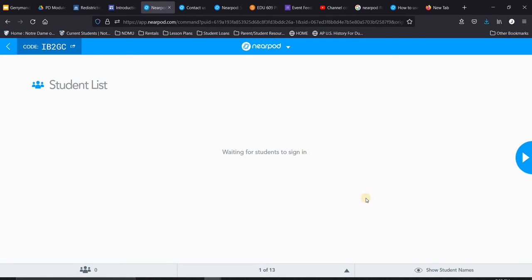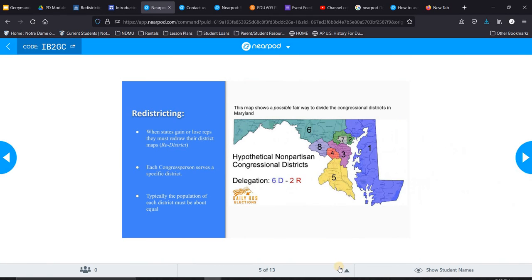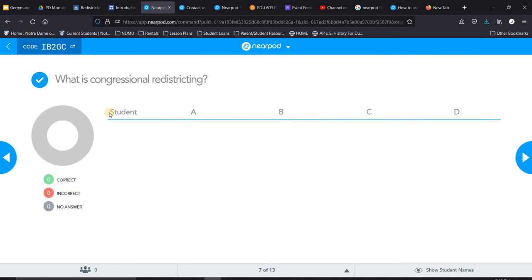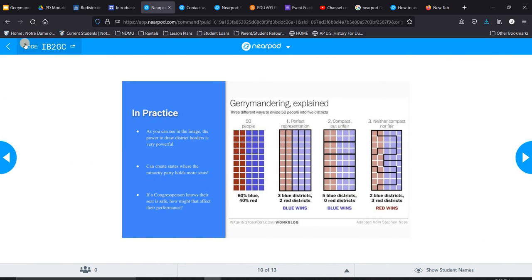If you have your screen shared for whatever reason, if you click this button, student names will be hidden on your screen. That way, other students or whoever's watching your stream would not be able to see students' names or information. Students will progress at their own pace, completing the module as they like, and you will be able to see those results come in live, which is very handy. Okay, so that's asynchronous.